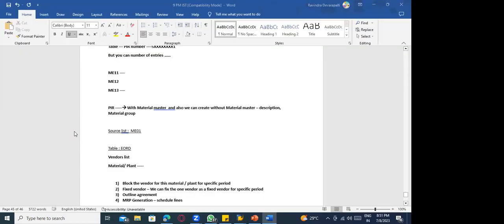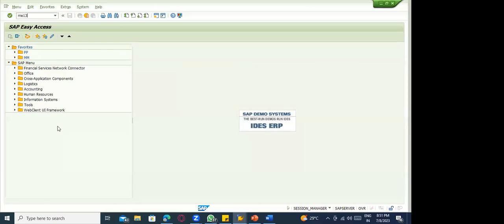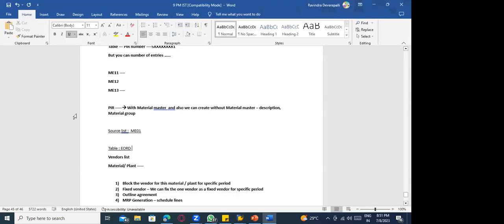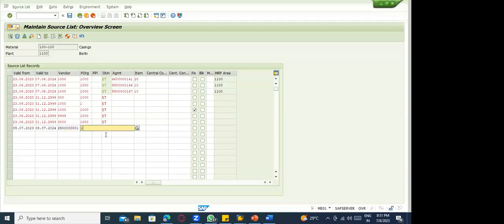Then you can maintain the vendor number here, and whether it is purchasing organization specific. The purchasing organization is 1000. Then you can mention whether this is a fixed vendor or you want it blocked. You can see the options here, fixed source and block. If you select block, the system will give an error next time when you create a PO against this vendor, because it is blocked. Okay, clear?